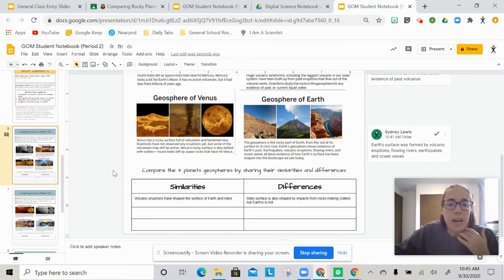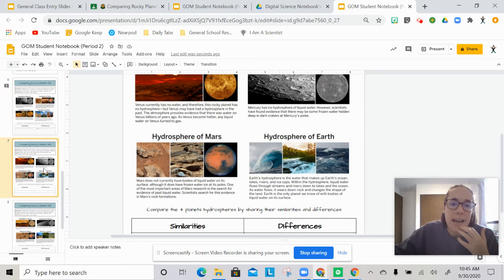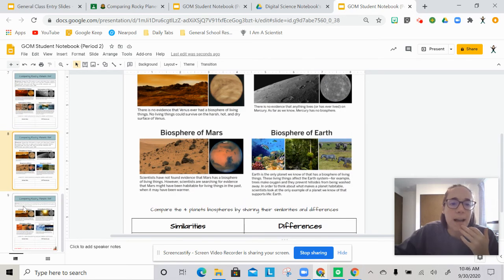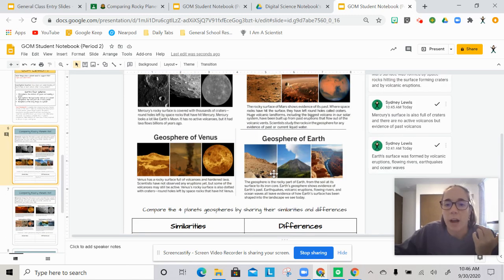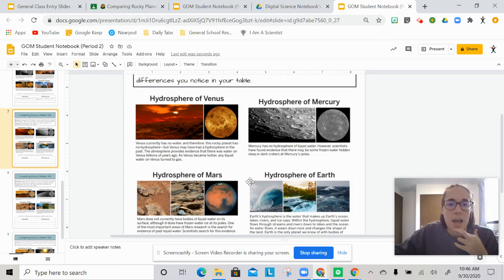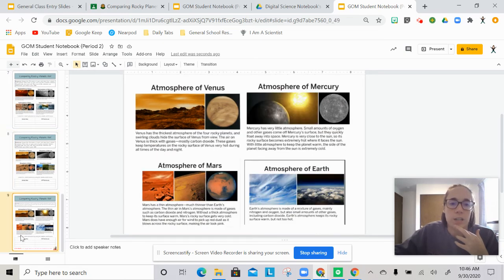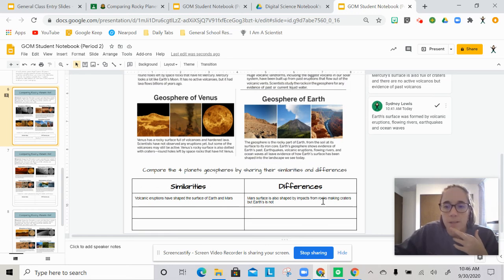Now, you need to do this for all 4 slides. So we looked at the geosphere. Next, you need to go to the hydrosphere, the biosphere, and the atmosphere, and you need to do the same thing. You need to right-click and comment to summarize the important information on the card, and then you need to note the similarities and differences you see between the geospheres of the 4 planets, the hydrospheres, the biospheres, and the atmospheres. All right? I want you to fill up the similarities and differences table on all 4 slides. It's only 3 of each, and it should be doable.